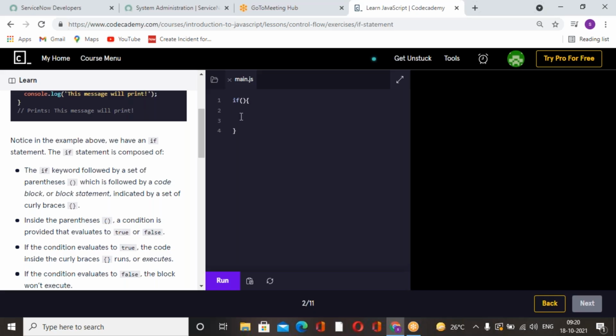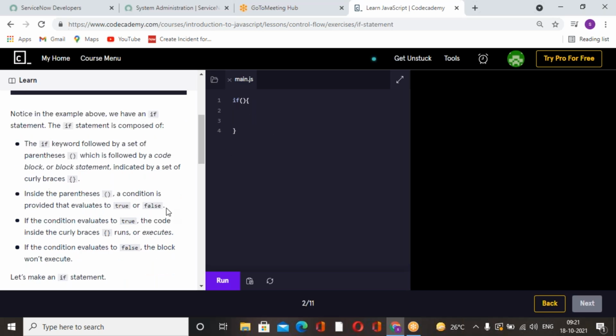And in case your first condition evaluates false, your statement will be executed. So inside the parentheses, we have to define the condition. And if the condition evaluates true, then between the curly braces, we have to define the action. Practically, you will be able to understand very clearly.